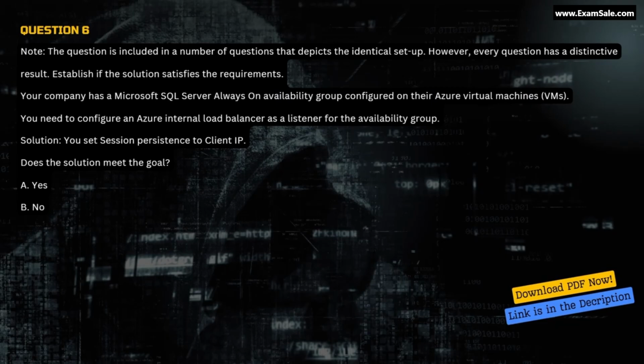Question 6. Note: the question is included in a number of questions that depict the identical setup. However, every question has a distinctive result. Establish if the solution satisfies the requirements. Your company has a Microsoft SQL Server Always On availability group configured on their Azure Virtual Machines, VMs. You need to configure an Azure internal load balancer as a listener for the availability group. Solution: you set session persistence to client IP. Does the solution meet the goal? A. Yes. B. No. Correct answer A.